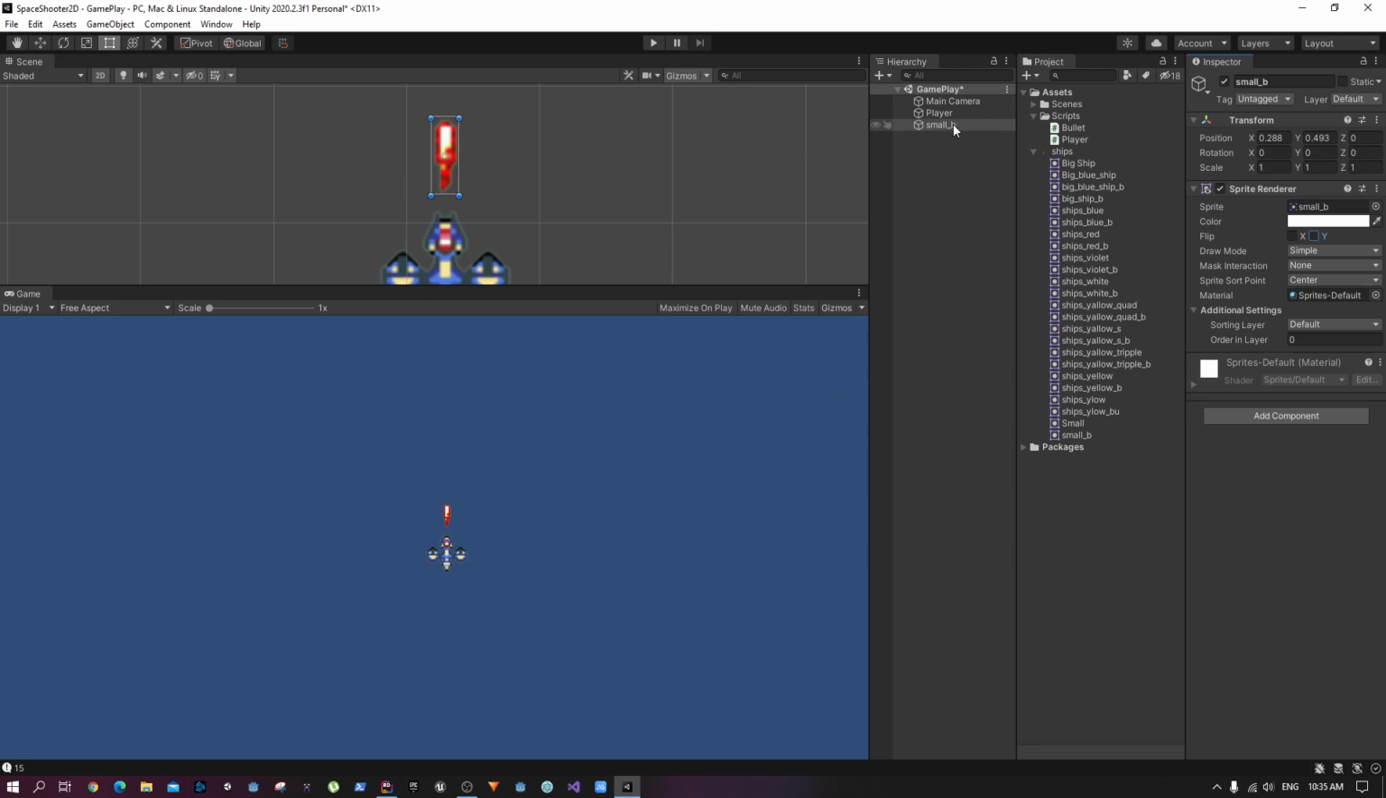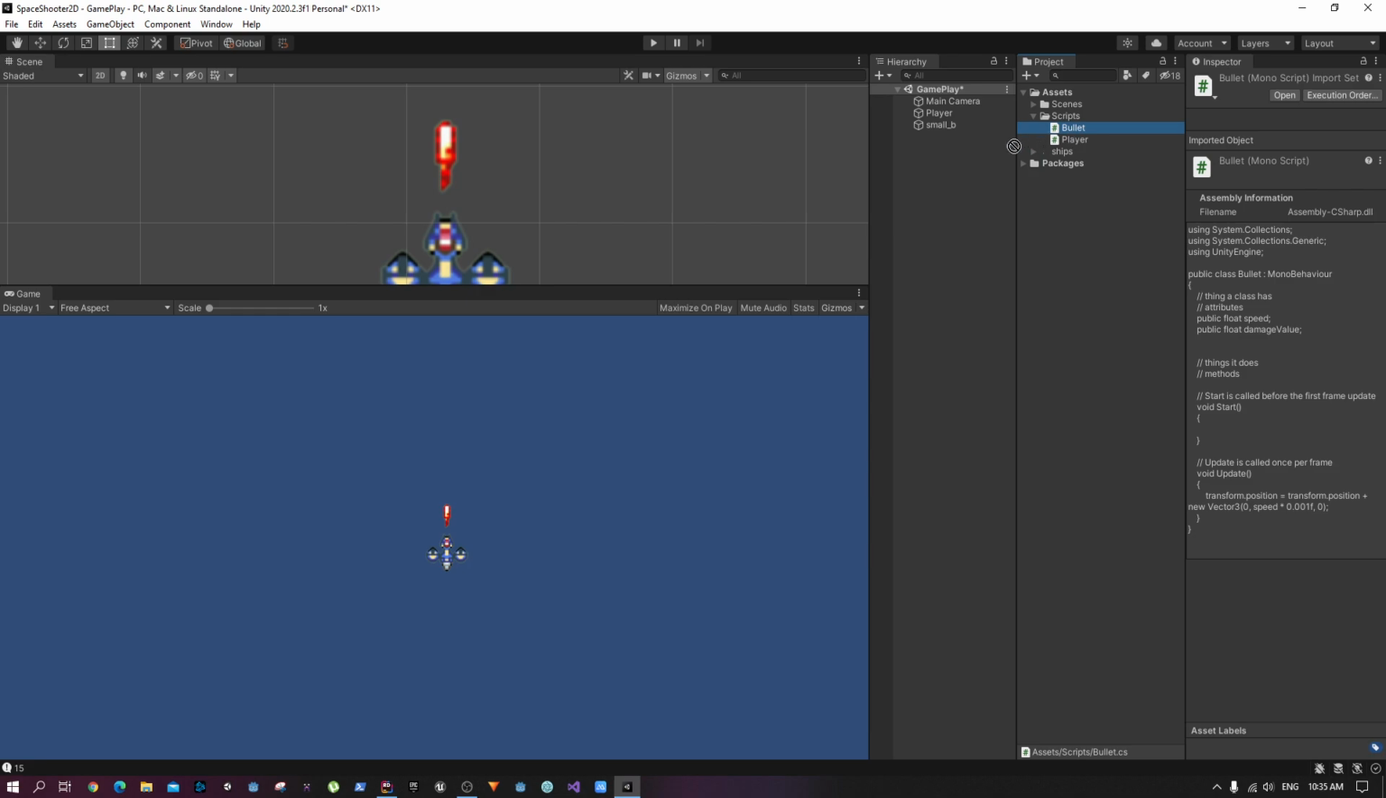Now this is our bullet. Currently if I play the game, this bullet is not going to do anything because this is just an image. It does not have the brain, right? The brains are basically the scripts themselves. So I'm going to drag and drop the bullet script into my game object.